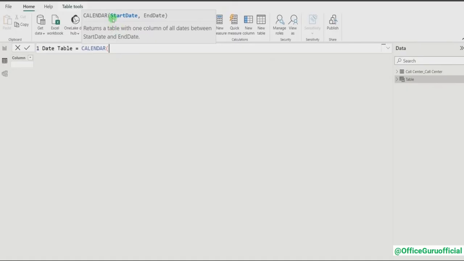Okay, so the CALENDAR function takes two arguments. First is the start date and second is the end date. We have to mention the start date and end date, and in between these two dates all the dates will be automatically generated. So each and every date will be shown over here.